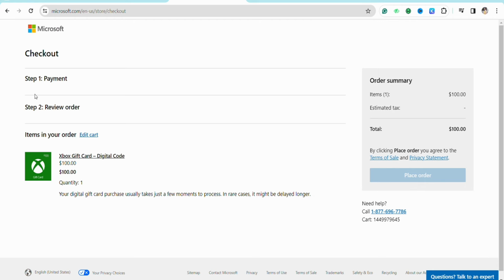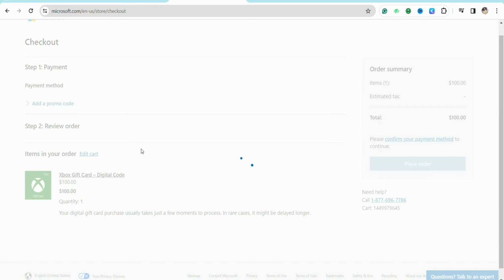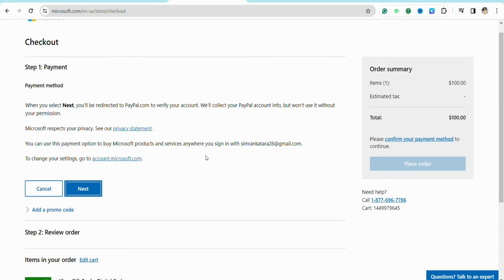And now in the first step, you have to make your payment in the payment section. Now you can see the ways to pay. You have to choose a payment method. So you can see credit or debit card and e-wallet, in which you have PayPal option available. So you just simply have to click on PayPal since you want to make purchase through our PayPal account.